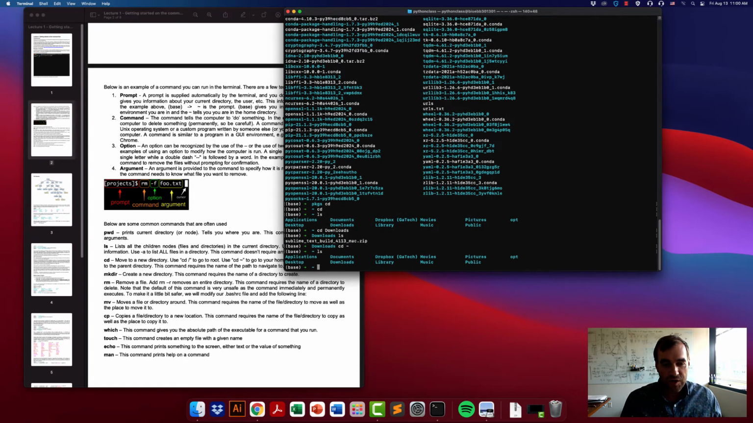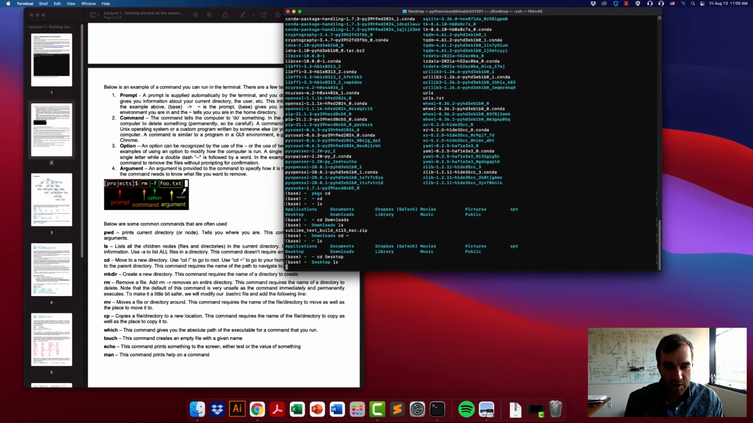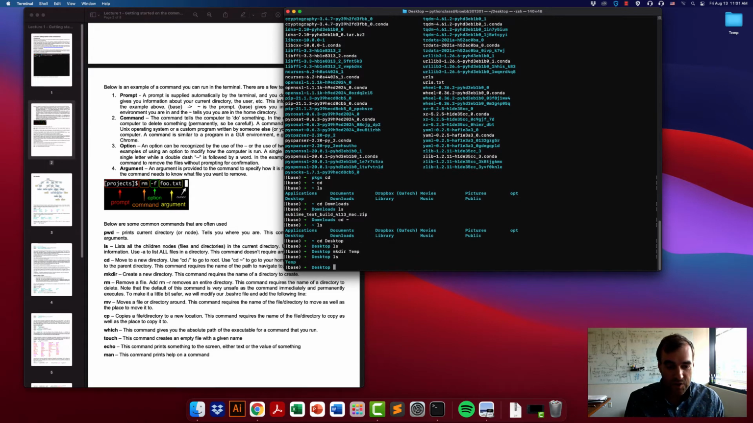You can also use commands to create new folders or new files. To create a new folder or directory, you would use the make directory command. So what we're going to do is go to the desktop. Currently there's nothing in this desktop, but if we use make directory, we can create something called, let's call it temp. And now we see there's a directory within here called temp.